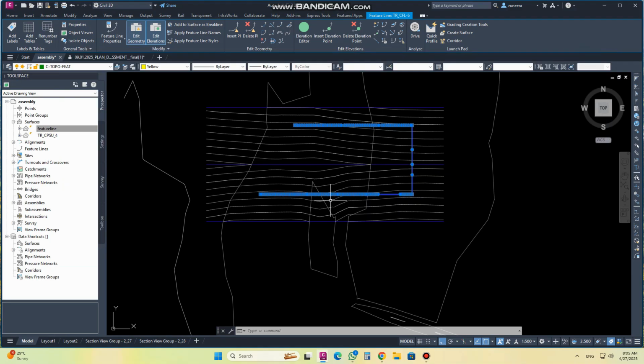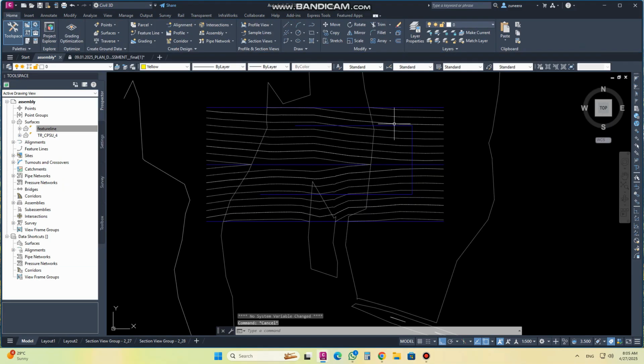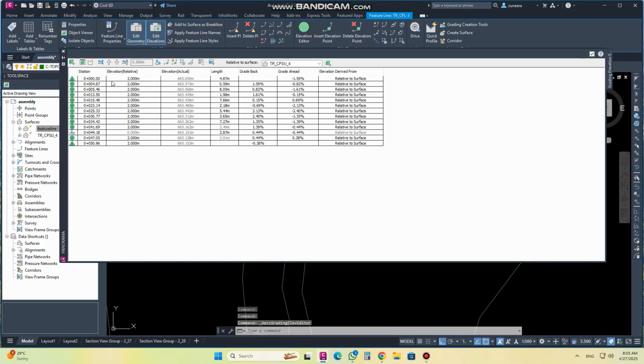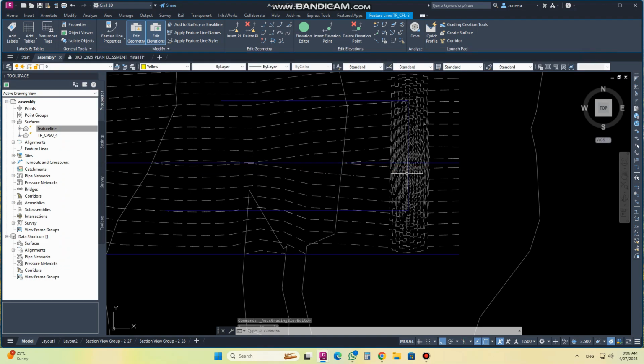So now if I check here, from the start I made it like this one. So when I move the surface, let's change the elevation of this surface. I will move it down. Now you will see what will happen here.